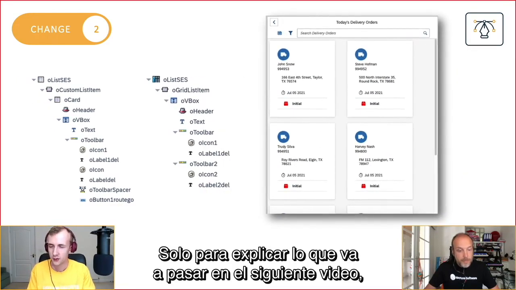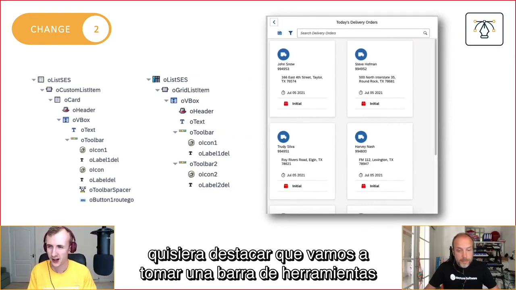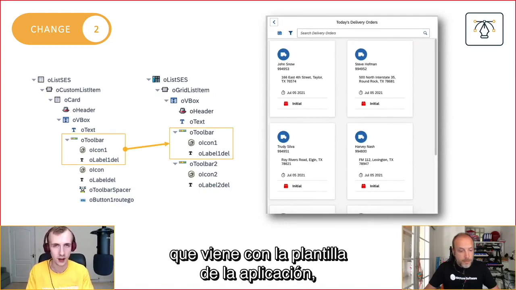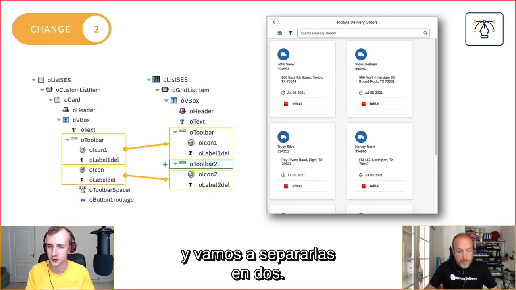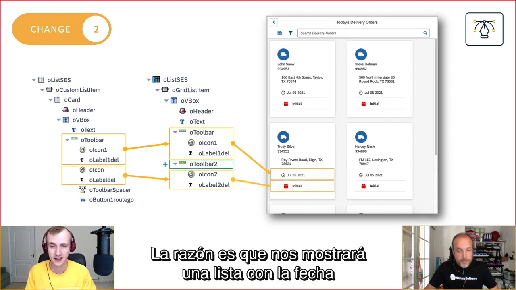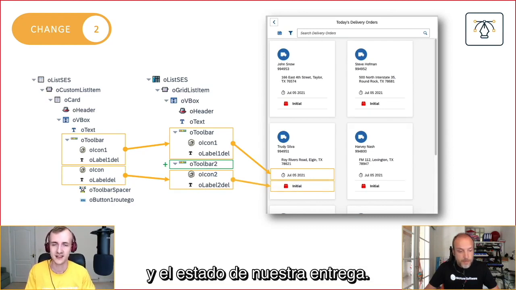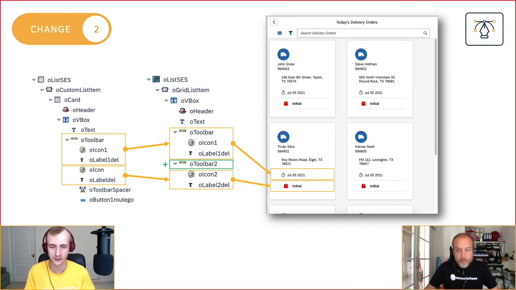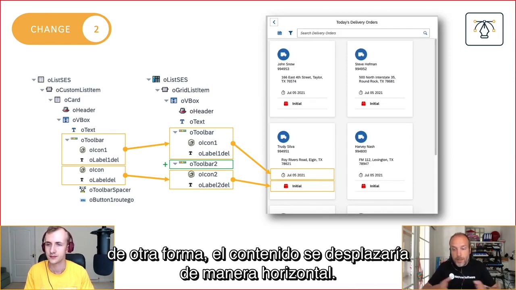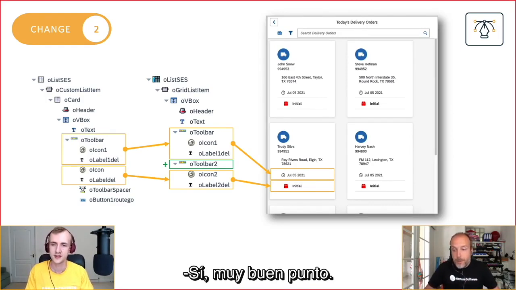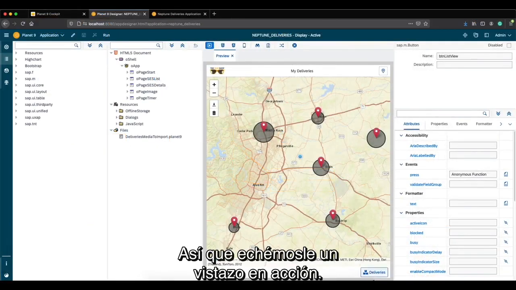And just to break down what's going to happen in the next clip, I just want to highlight that we're going to take our one toolbar from our original list that comes with the application template, and we're going to split it out into 2. And the reason for this is that it will enable this stacked layout of our date and our status of the delivery. And that's because it's inside a V-box, a vertical box grid item, and otherwise the content would be spread horizontally. Yes, yeah, very good point. So let's have a look at this in action.